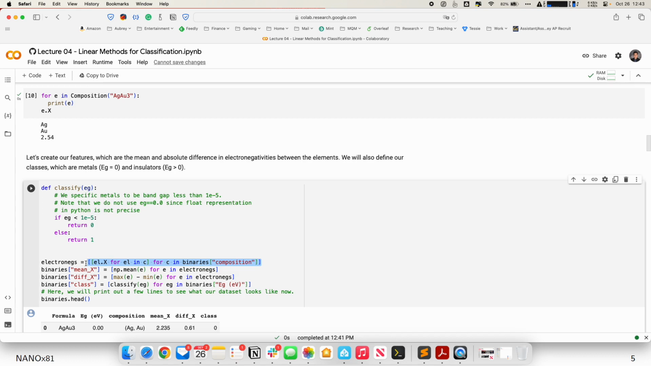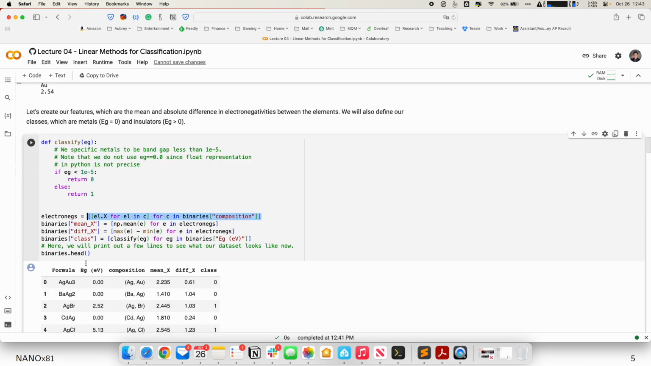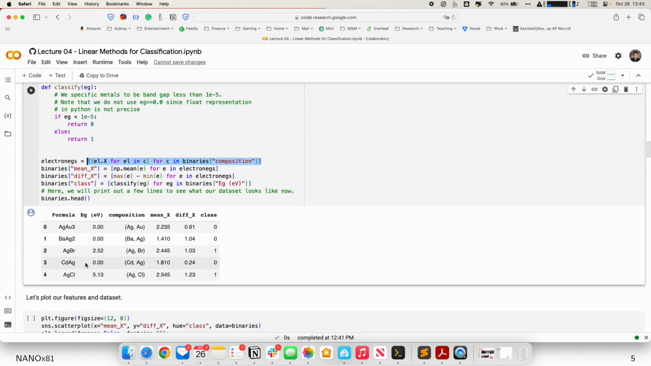Okay? Now, once you do that, we can go back to the first few rows again. And this shows you the new columns that you have created. You have one new column called mean underscore x, which is the mean of the electronegativity. You have one column called diff x, which is the difference in electronegativity. And you have one more column called class, which is the classification, either 0 for metal or 1 for insulator.